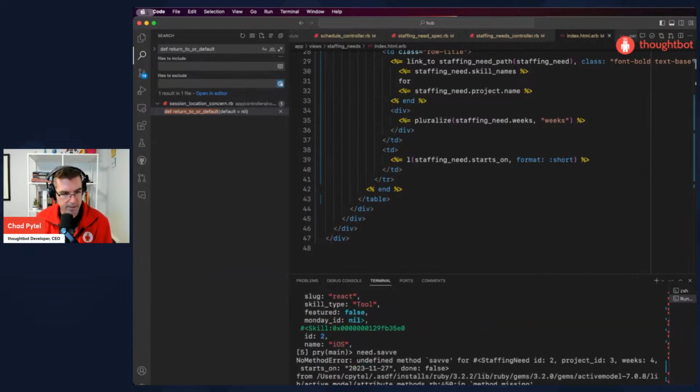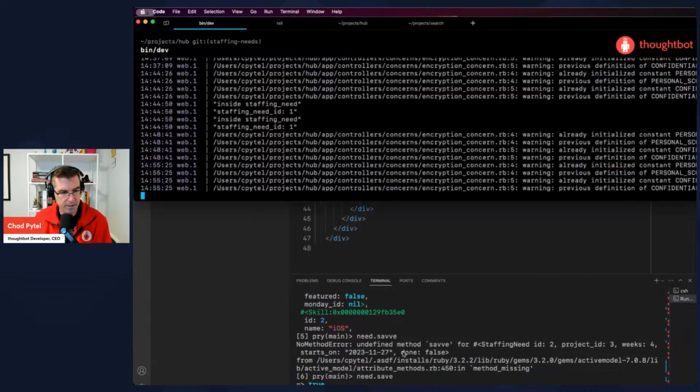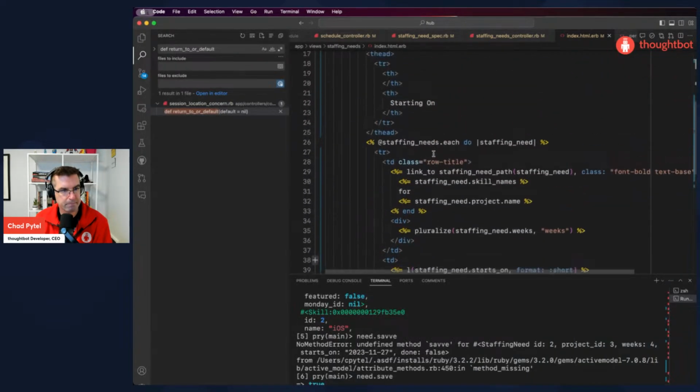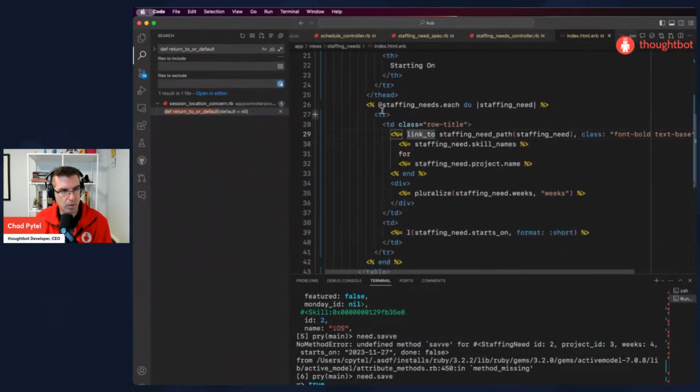I'm just grabbing some random skills. I don't know what they are. Looks like, yeah, React and iOS. Okay. So this is what the list looks like. I think we want a border in between each of them. So we'll put a border on the.